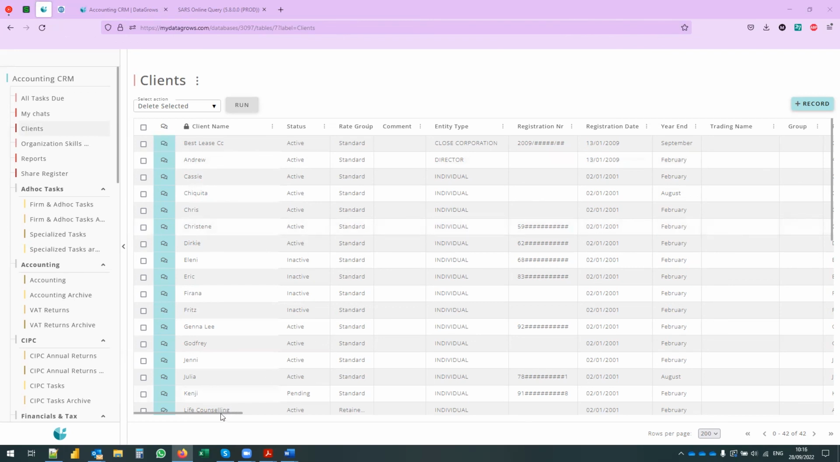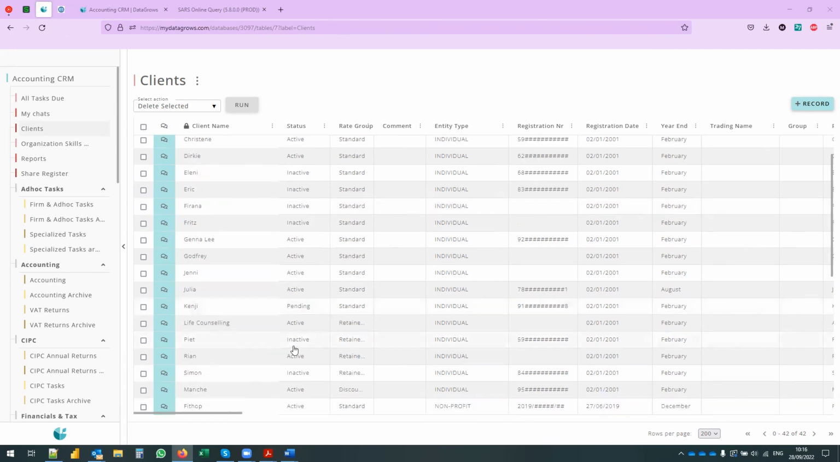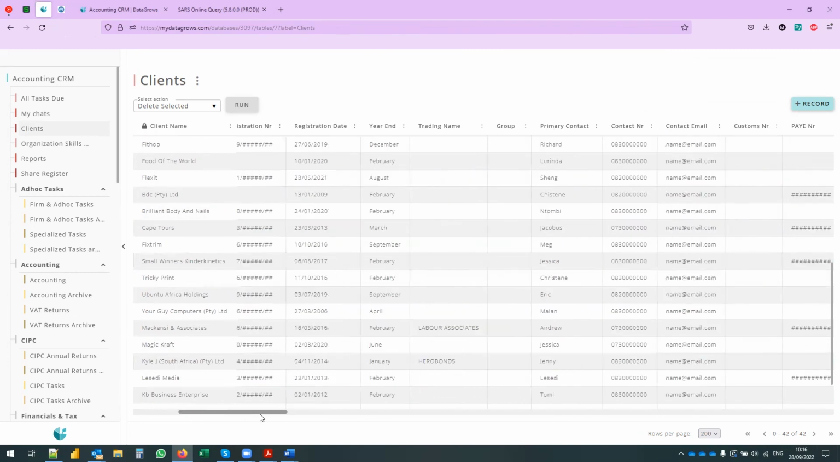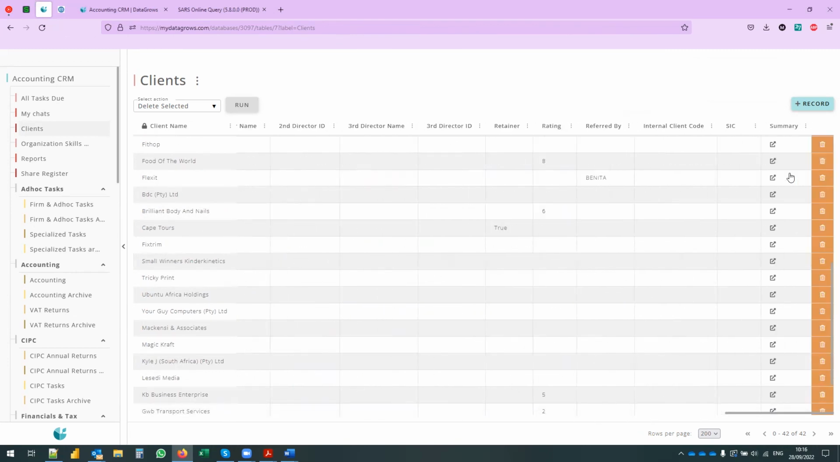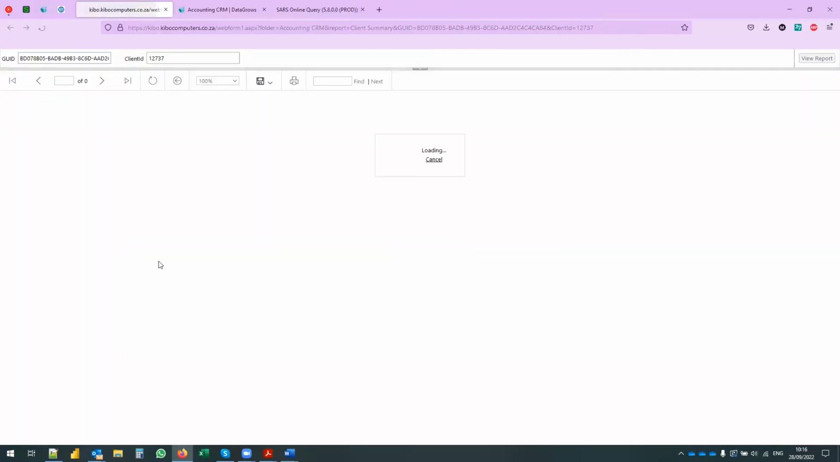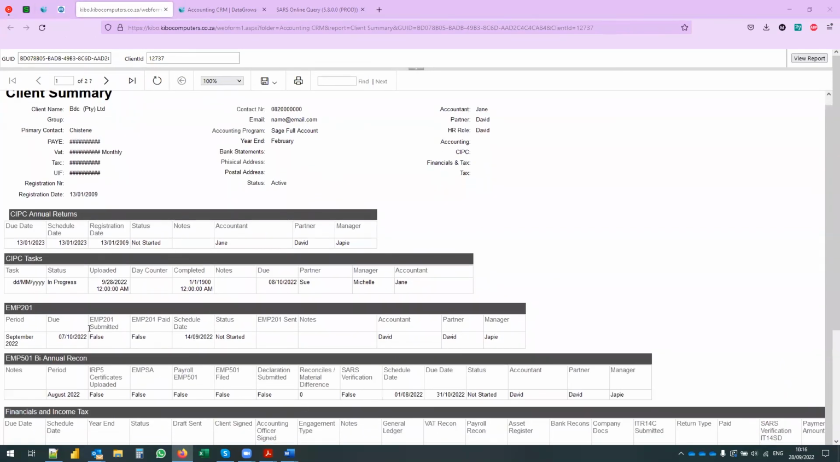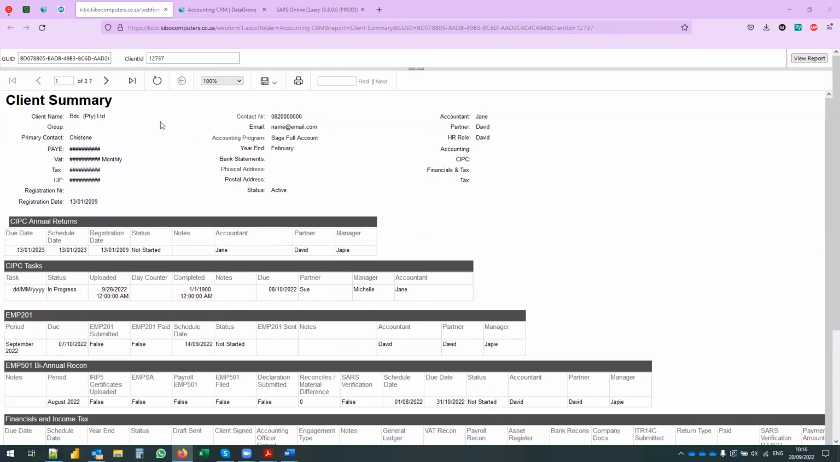But in terms of work not yet done for a client but scheduled, if you look in your client table, at the very end is a summary report. And if you click on that, you will see all of the tasks that are scheduled for them with the due dates applicable.